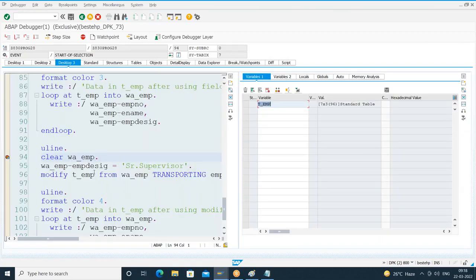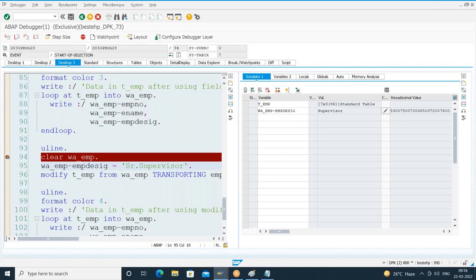Am I clear? So what is the logic I wrote here? I'm clearing the work area content. Okay, so I'll say F5. Before reusing, I'm clearing it. I'm setting the modified value directly in the work area. As of now, work area designation is having space. I'll say F5. Yes. What is the modified content? Senior supervisor.